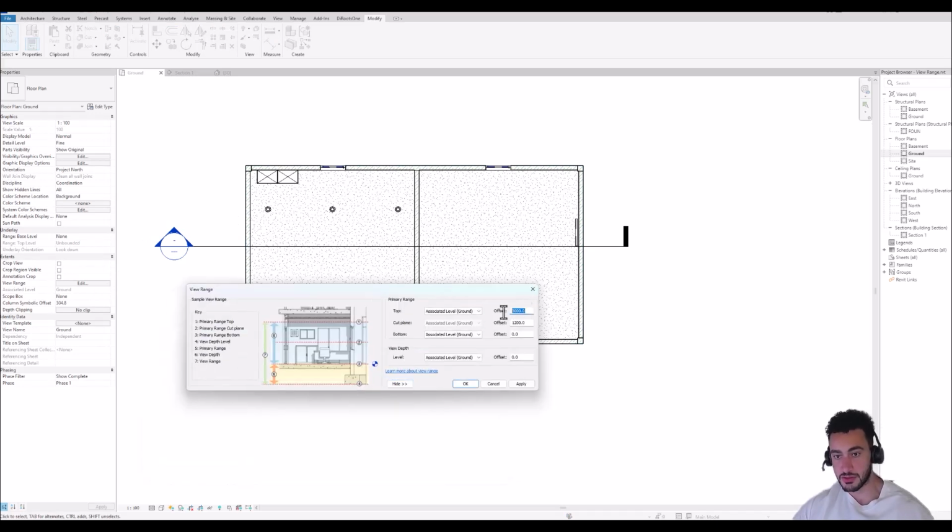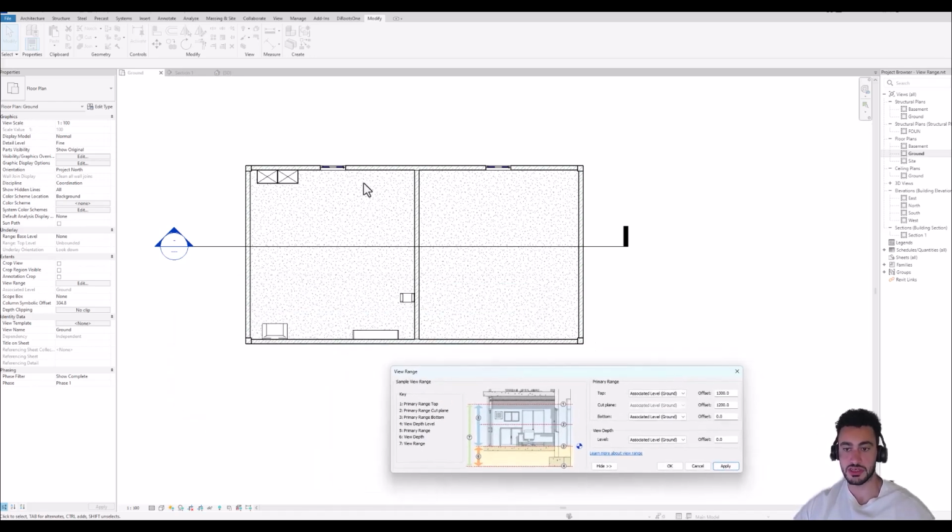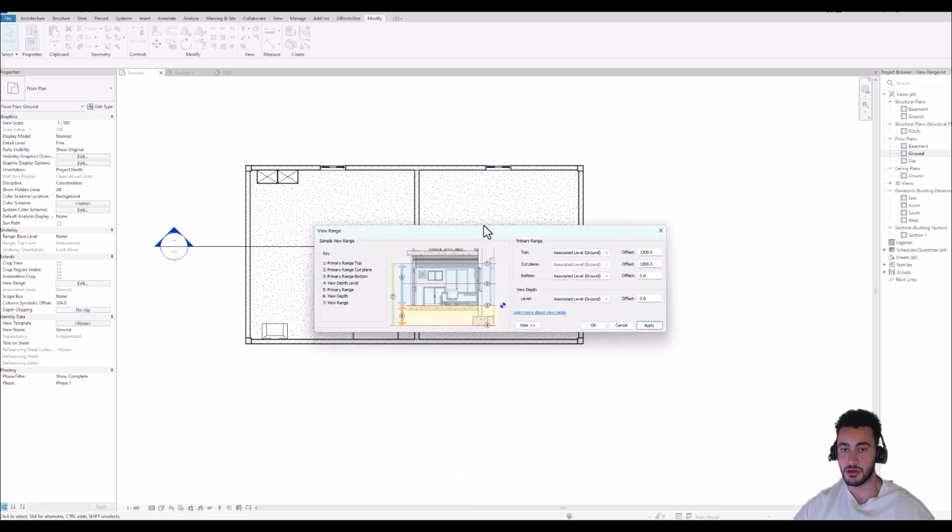I will set this back to 200. Let's say that I don't want to see the lighting, so I'll just set it to 130 above, a little bit above the cut plan, because I don't want to see anything. I am not interested to see any other elements.